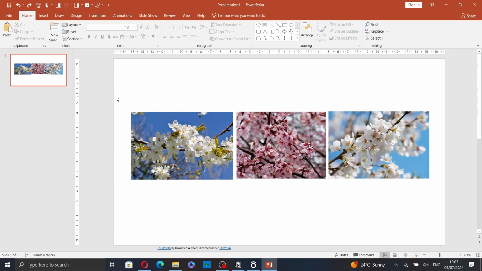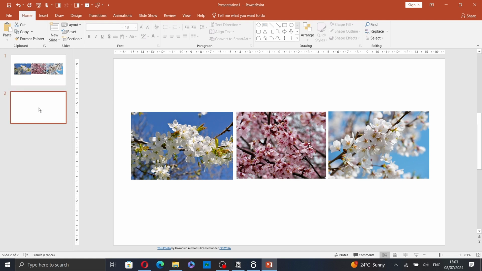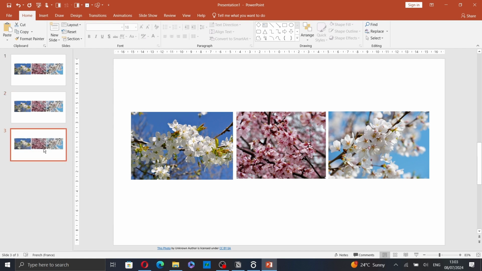So I will just go ahead and duplicate this slide to show you the multiple ways to ungroup pictures. Let's just right-click on this slide and click on Duplicate Slide. I think 3 is enough.